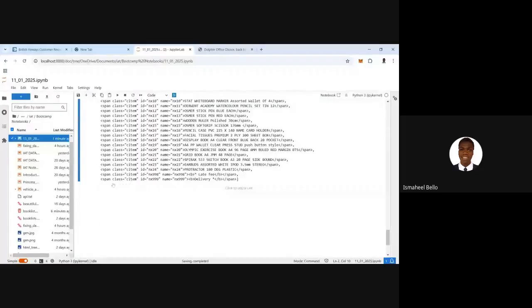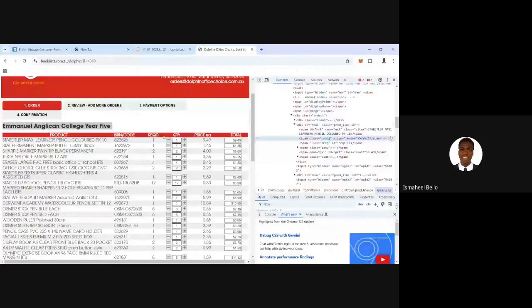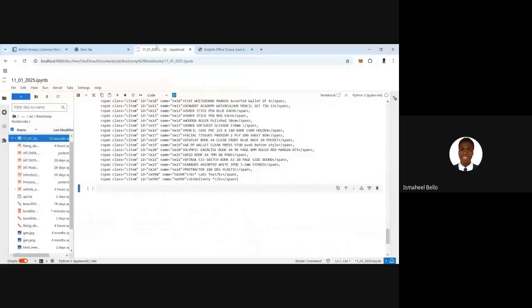So now we are done with the products. Now let's move on to the next one, which is this place, the ISBN code. So you come here, you click, you come here, you click. Now the name also is span, and the class is C sub J. So we are going to find page.find span class equals C sub J.